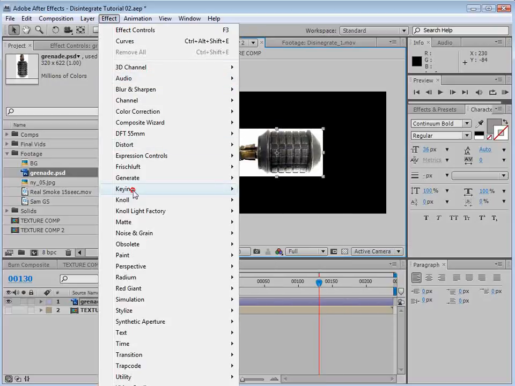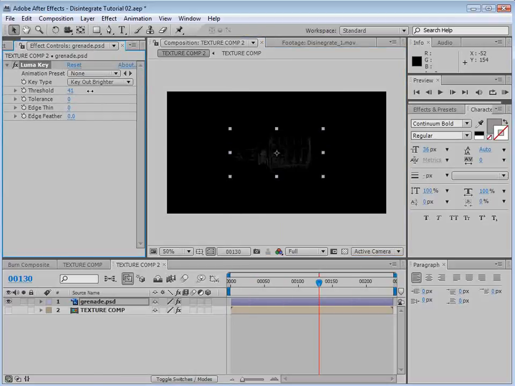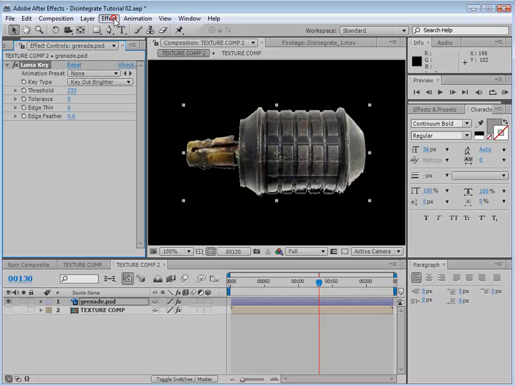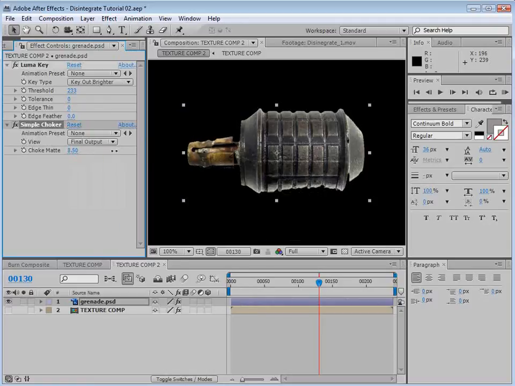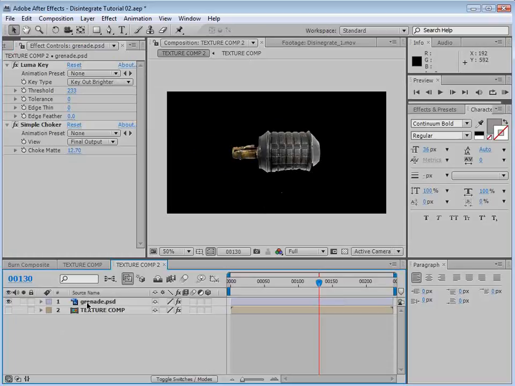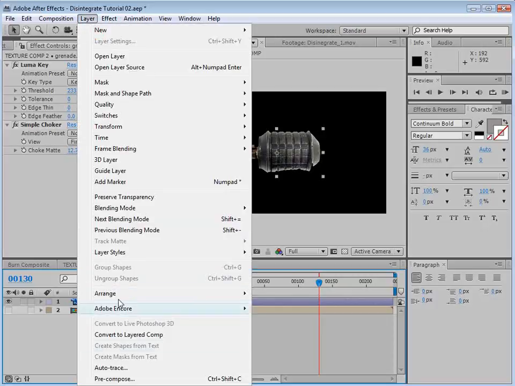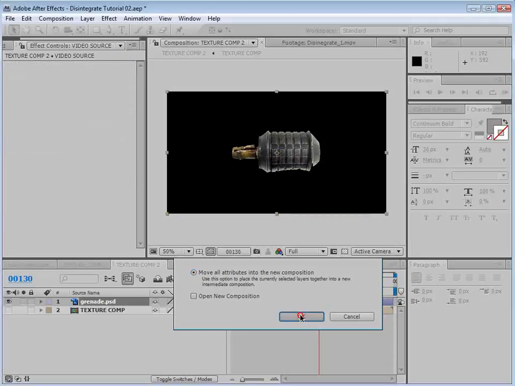All right then. So we're going to choose key, Luma key, and we're just going to quickly key out the white, very sloppily. We're not even going to bother. We'll just add a quick simple choker and make it look halfway decent. And then what we're going to do is take this grenade and pre-compose it. So, layer, pre-compose. And we'll call this video source. And we'll choose move all attributes into new comp. And then we choose OK.